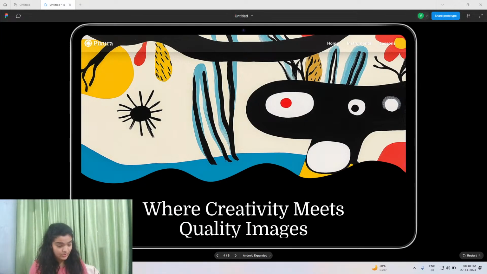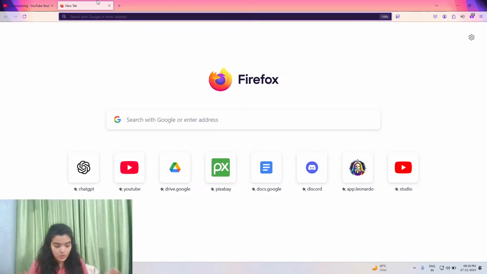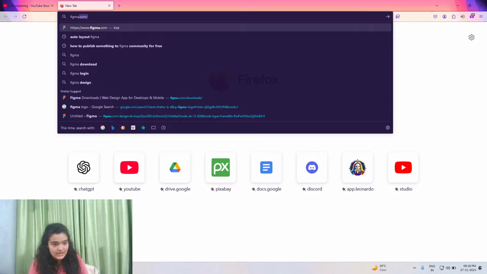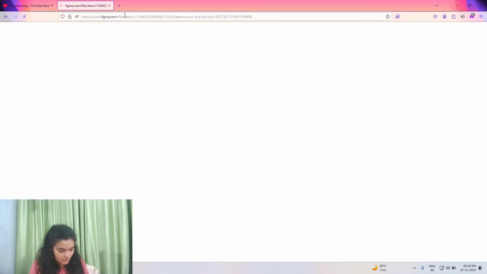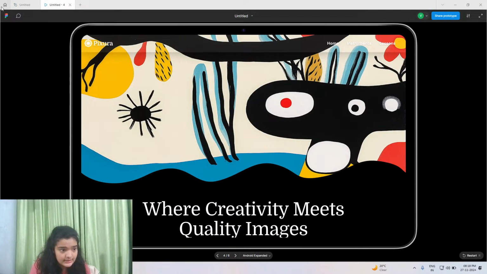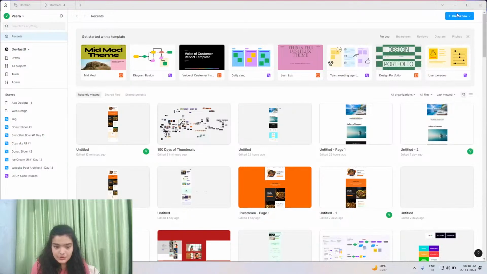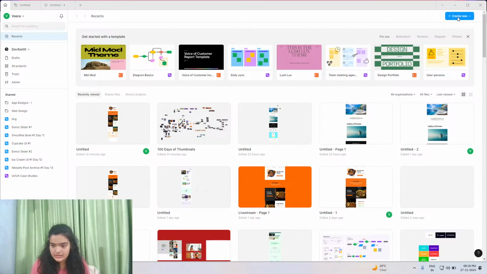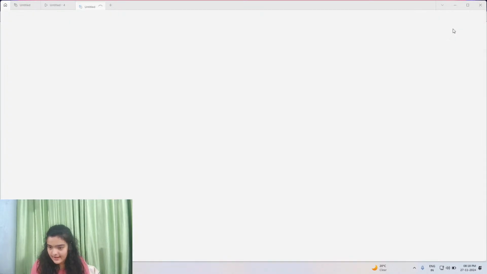If you don't know how to start yet, just go to figma.com/downloads. That's the simplest place to start. Download Figma, and if you haven't yet, get Figma installed, and let's get started. So we're going to go to the home page. The very first thing, create a new design file.